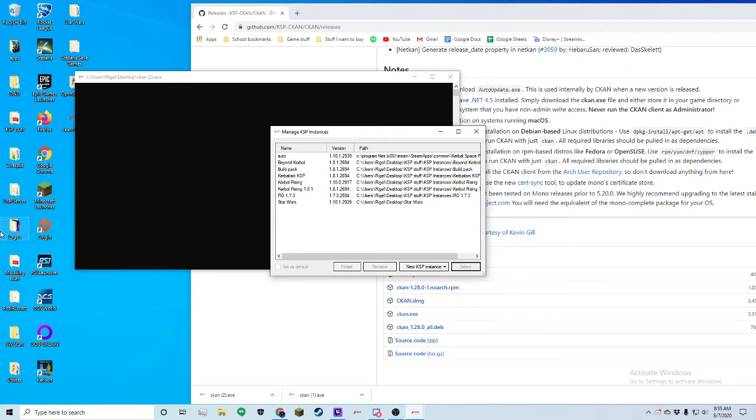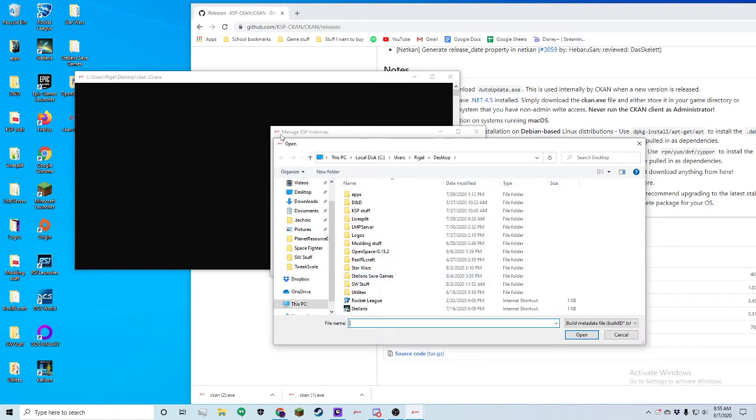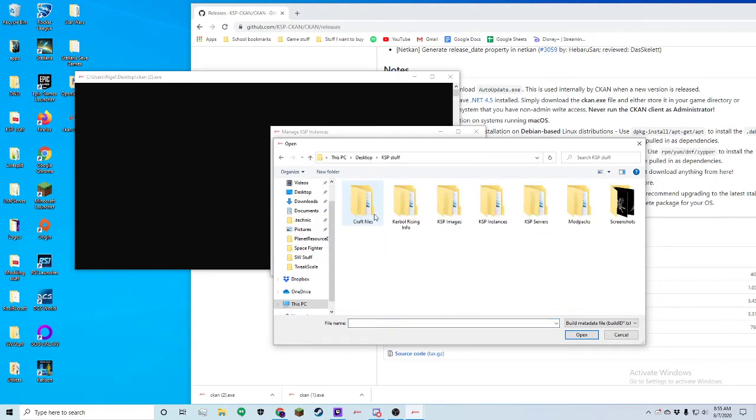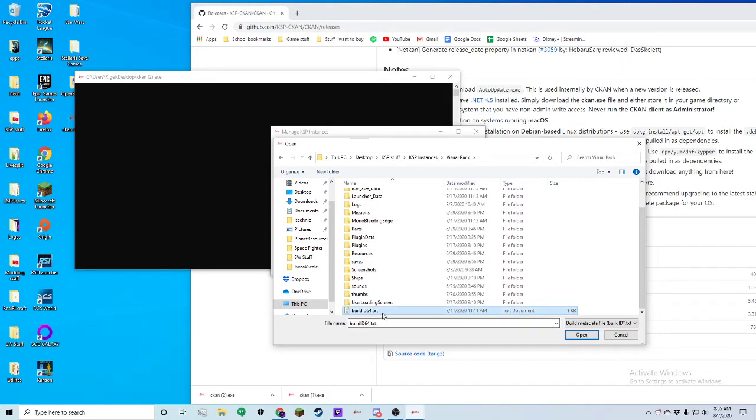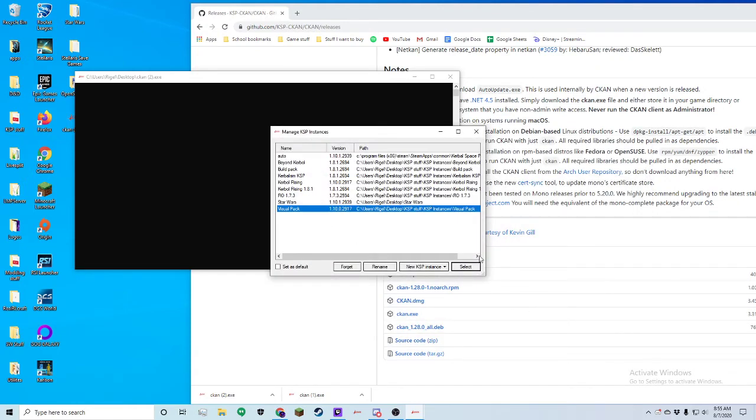So if you didn't have it on Steam, I'm going to teach you how to install it onto any of them. So we're going to click new KSP instance. We're going to click add an instance to CKAN. We're then going to go over to wherever you keep your KSP stuff. I have a folder, KSP stuff, instances, and you're going to add visual pack. Alright, you want to find the build ID. Just click on it, click open. It will then add it. Click select.